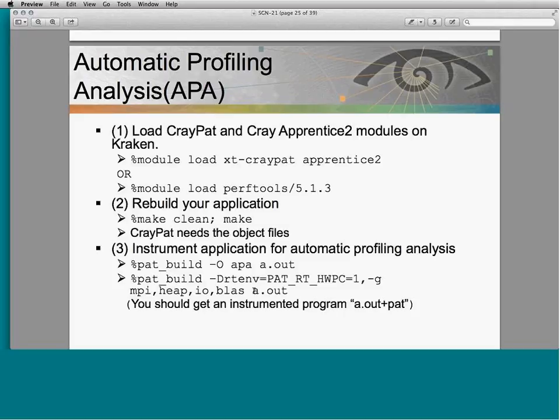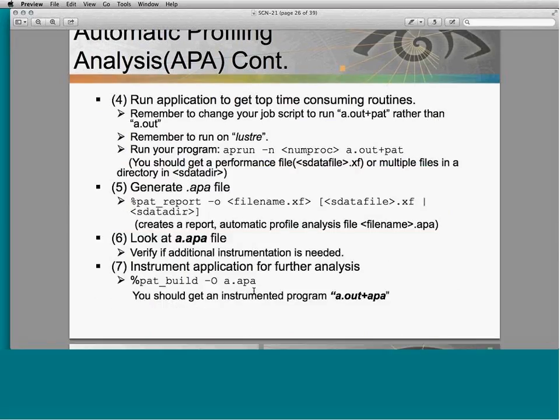Here, and then I say a.out. And once you do that, you should get a.out plus pat file. Then you need to run this a.out+pat file on the compute node. So you need to change your job script to run a.out+pat, and run it from Lustre. The program will generate the data files with the extension of XF. If there are multiple files, they will be in a data directory.